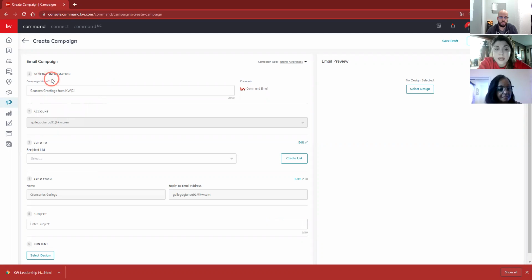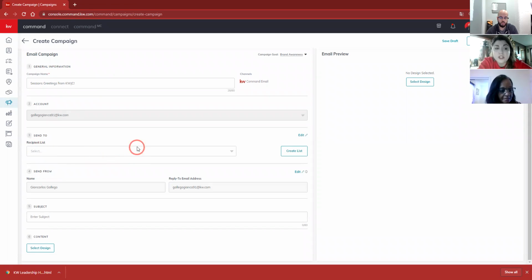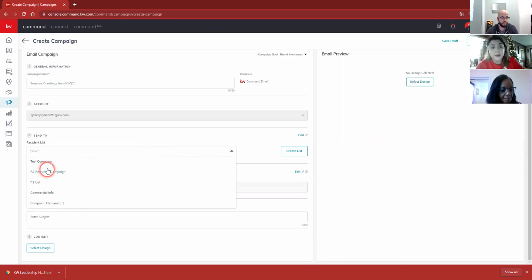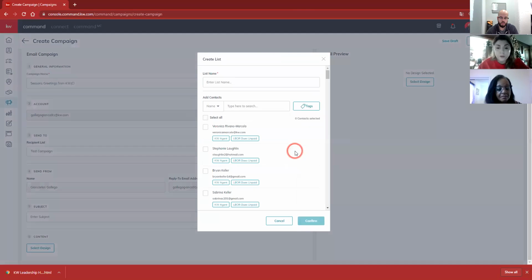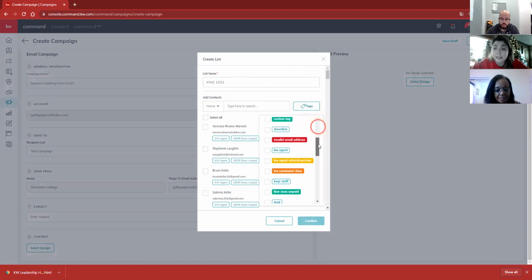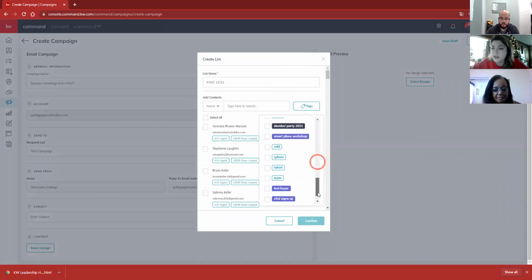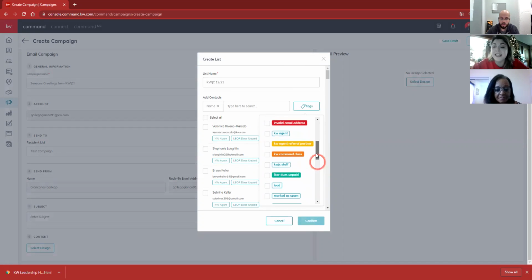All right, and then we're going to come down to our block 3, which is send to. So who do we want to send our season's greetings to? Now, if you hit the drop down, there are some recipient lists that Giancarlo's had previously made. So you can choose from a list maybe you created in the past, or you can go ahead and create a list right now. So if we hit create list, we do need to name this list. So this is how you're going to name it, whatever group of people that you're sending this to. If you wanted to send it to everybody, that's fine. Most of us are not going to send everything to everybody. We're going to use the tagging system.